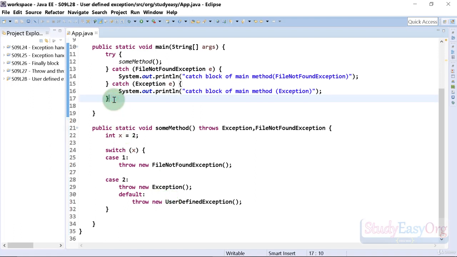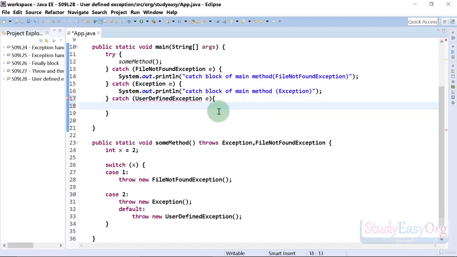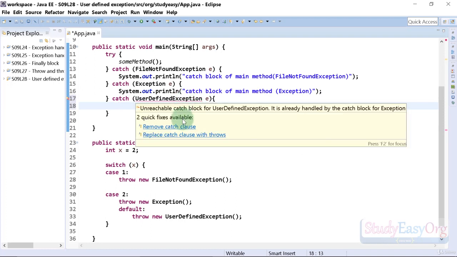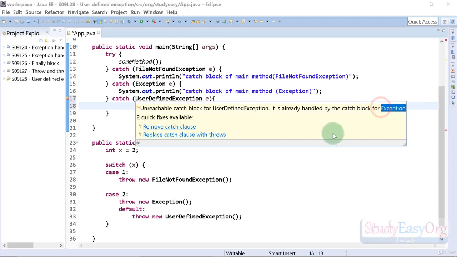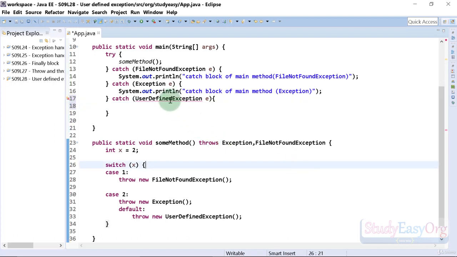Let me show you what happens if we throw a user defined exception. First of all, we will be catching a new exception type. So let's add that: catch user defined exception. And inside this we will print the stack trace. Here there is some kind of error. Remove the catch clause. Somehow there is still some kind of error. Okay, as we are making use of the Exception class, the user defined exception is already handled.